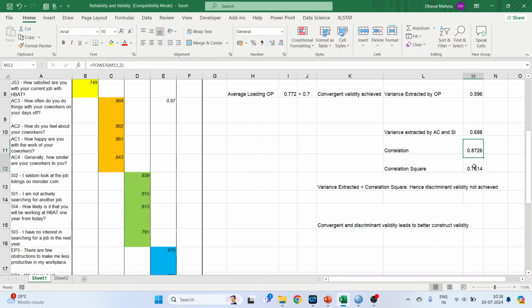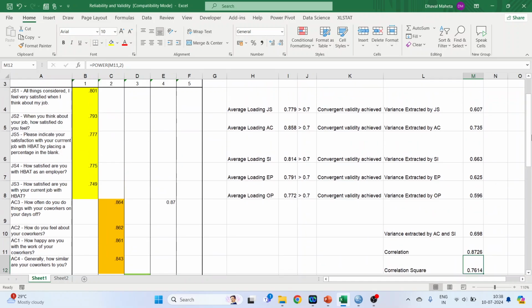Now we will take the correlation square. To achieve the discriminant validity, it is necessary that this figure, the variance extracted by AC and SI, should be greater than this correlation square. In this case, it is less than, hence discriminant validity not achieved. Now you will have to repeat this process. How many times? Let's see. JS with AC, JS with SI, JS with EP, JS with OP, AC with SI, AC with EP, AC with OP. Then SI with EP, SI with OP, EP with OP.